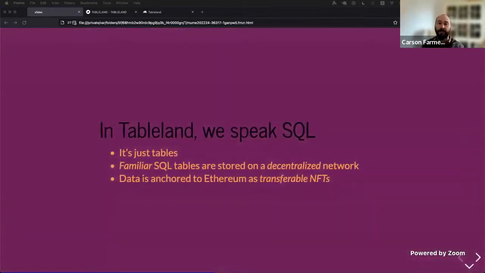So as I said, in Tableland, we speak SQL or SQL. It's just tables, and I'm going to repeat that a bunch of times so that it really knocks it through. But for the ETH community, we launched our MVP just a few weeks ago at ETH Denver. And what we launched was a single validator or a gateway, however you want to call it, with an RPC endpoint that enables address-owned tables that are themselves ERC 721 compliant NFTs.